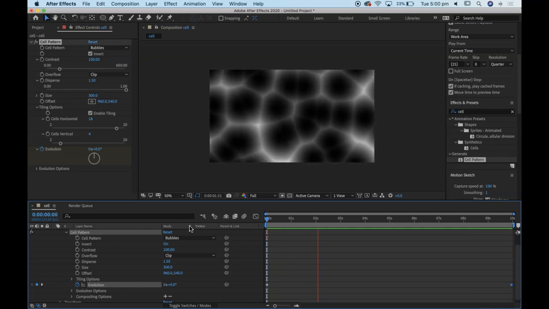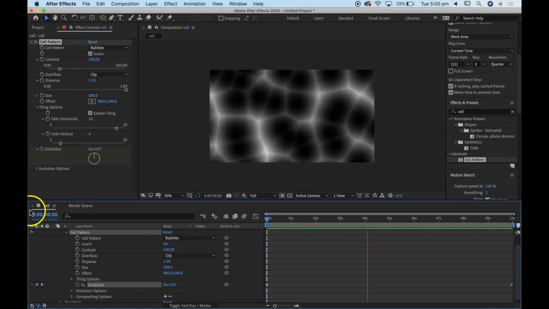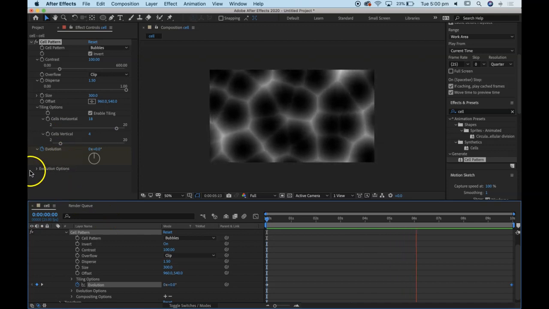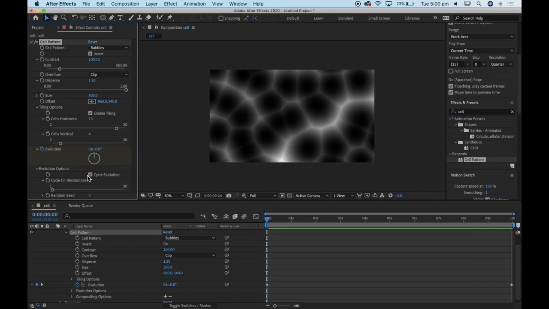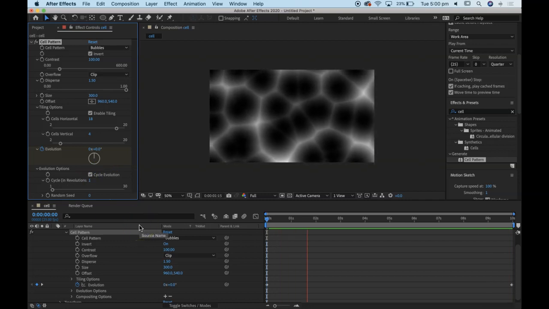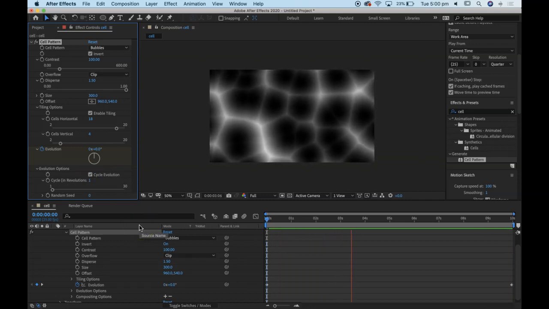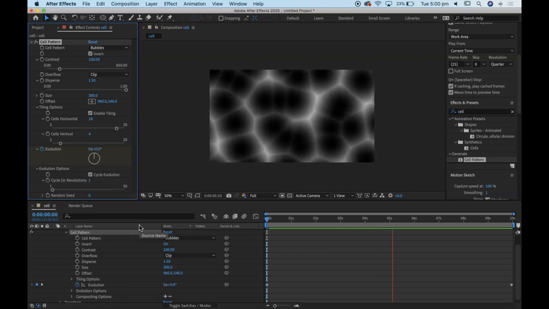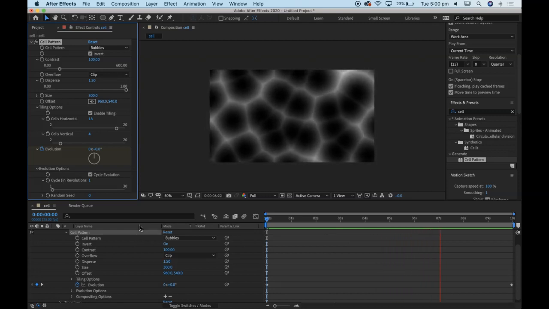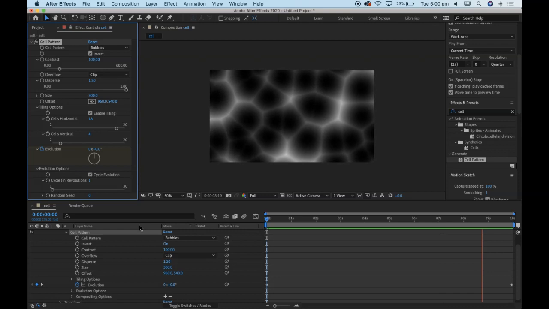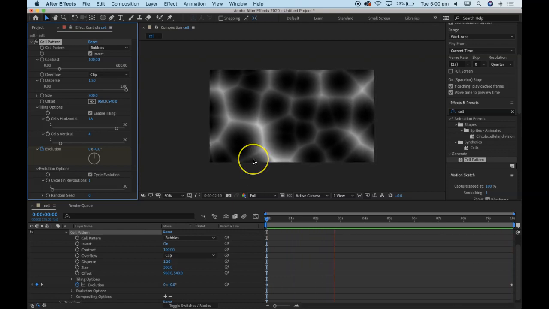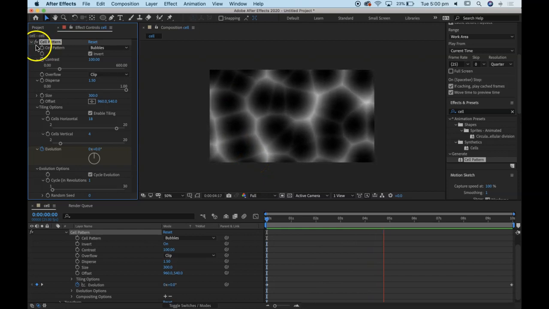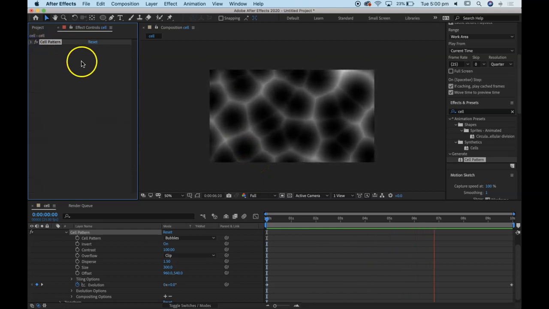Now at the moment it's not looping. We can adjust our evolution options to cycle that evolution so that it will loop back from that last frame to the first frame, and hopefully it can be a seamless animation. That's looking pretty good. So we've implemented the cell pattern part of our animation.